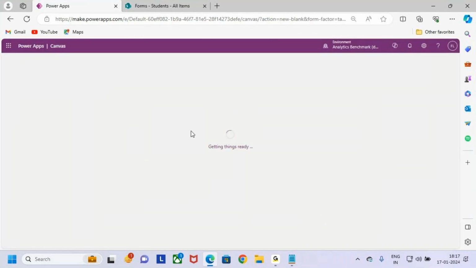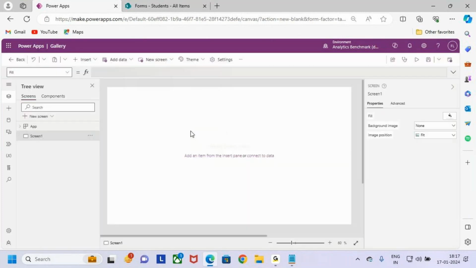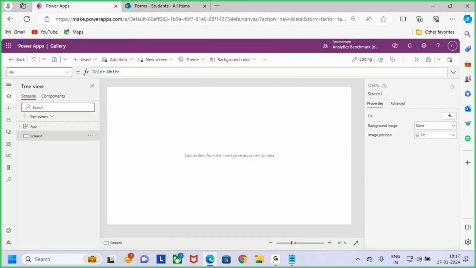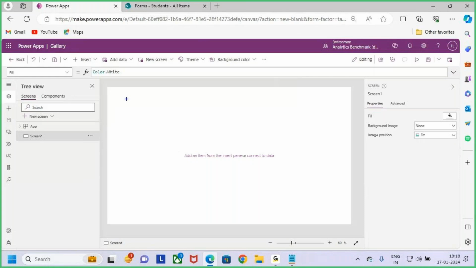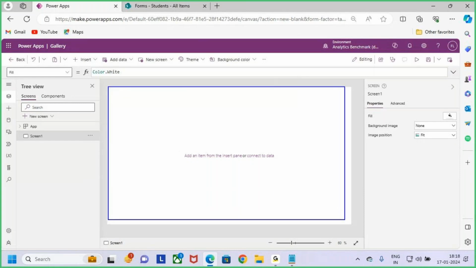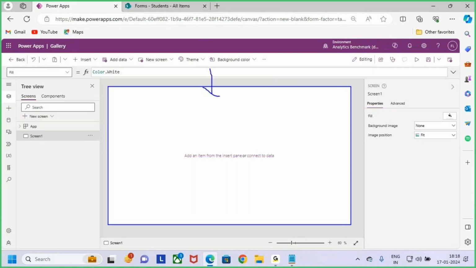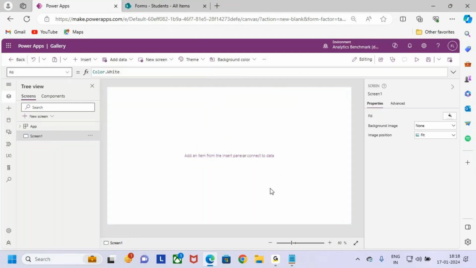When I click on the create button, it is going to create an app with the name gallery. If you see on the top, the app I just created is named gallery. Now this is the tablet layout. This is the canvas, or we'll call it a screen. This is my screen one. We'll call it a screen, or we'll call it a canvas. Now here, let me show you how to create a gallery and how to display this data in that gallery.